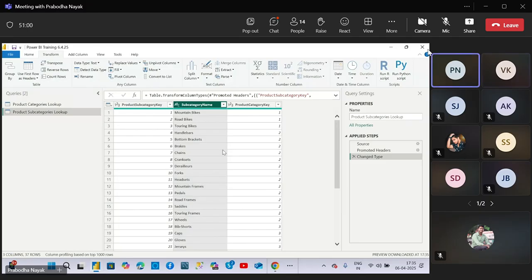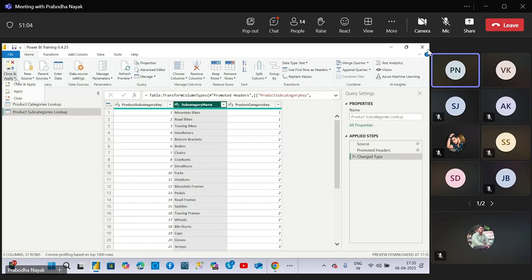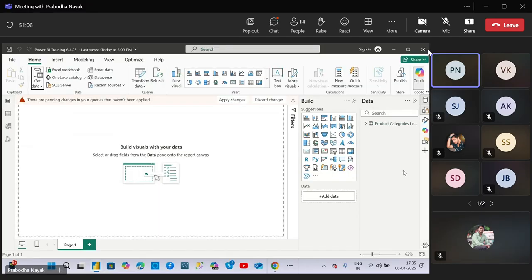So far so good, you are able to understand these two files. Once everything looks fine for me, close it and apply. That's it. Now the other file will sit here. Are you clear now, Vinod? Yes, sir.